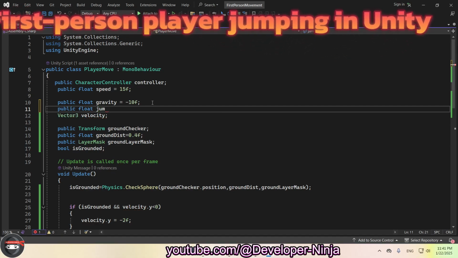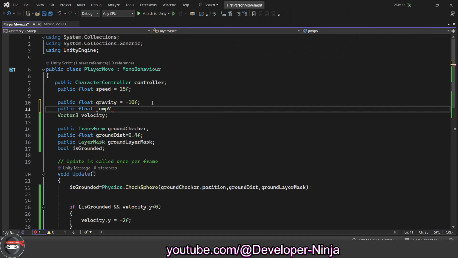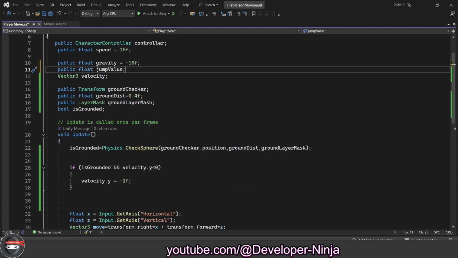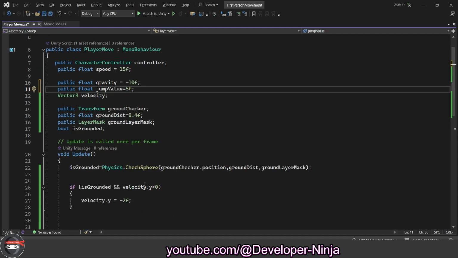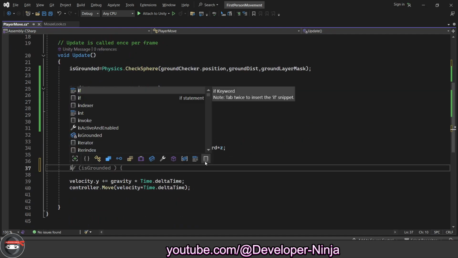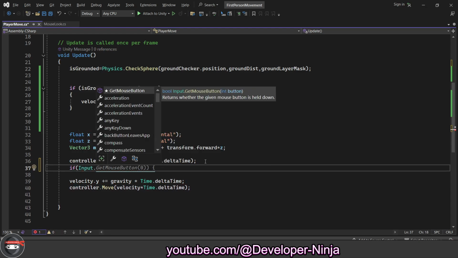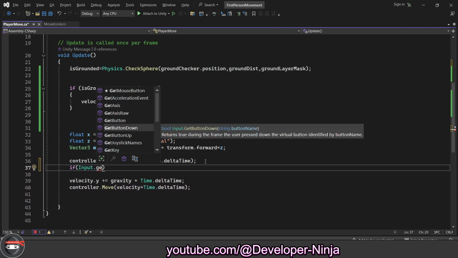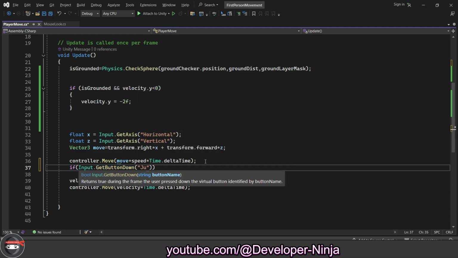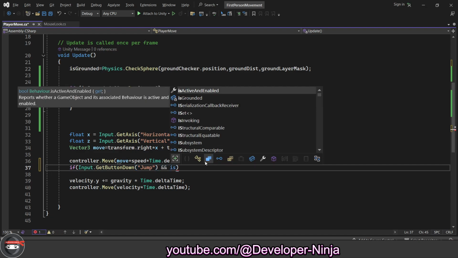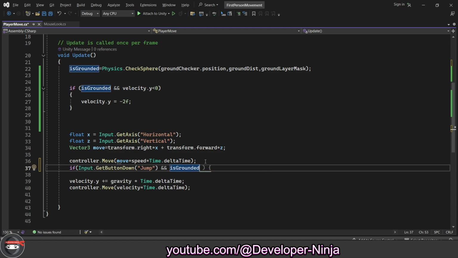The last thing left to implement in this project is the player's jump. So we define a float variable called jump val. We set its value to 5. Inside the update method, we say that if the spacebar is pressed on the keyboard and the player is on the ground, the player will jump with the force and gravity we define.